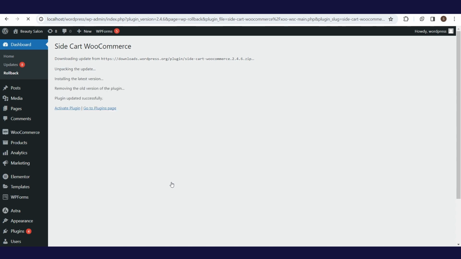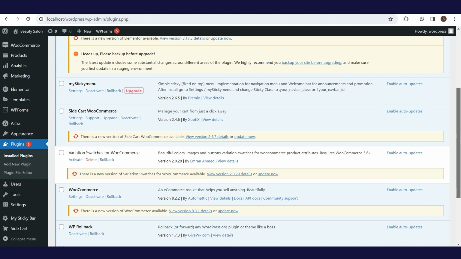After the process is finished, you can see that now the plugin has been reverted to the previous version.